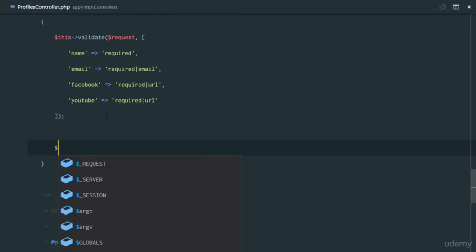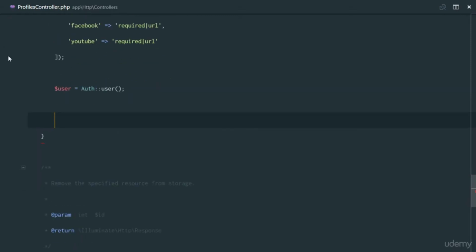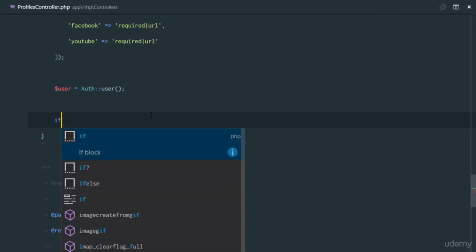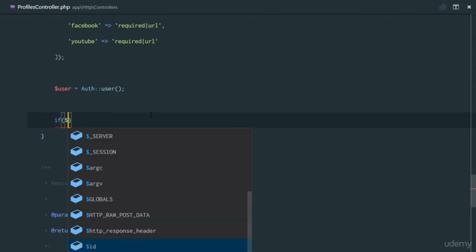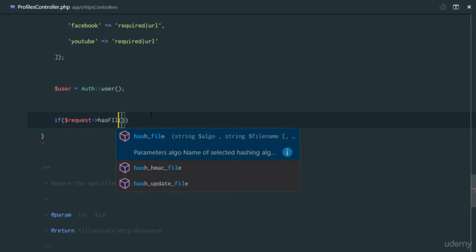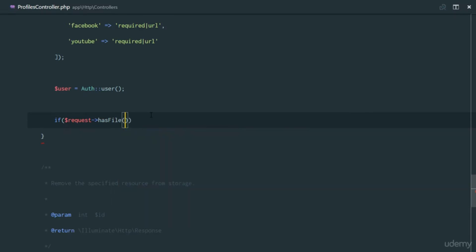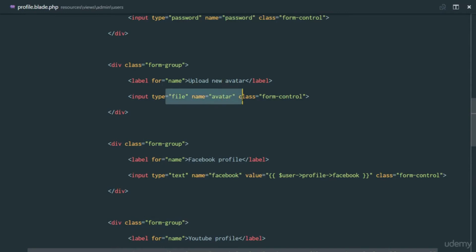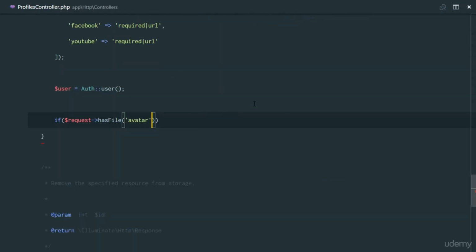The next thing is to get the user. So we'll just say user equals authenticated user right there. Okay, next step, if the user uploaded an image, so just like we did the other time. So if request has a file, so we'll make sure it has a file called avatar, and this avatar is the name of the avatar field in our form. So name is avatar, so we'll check if that file is there.